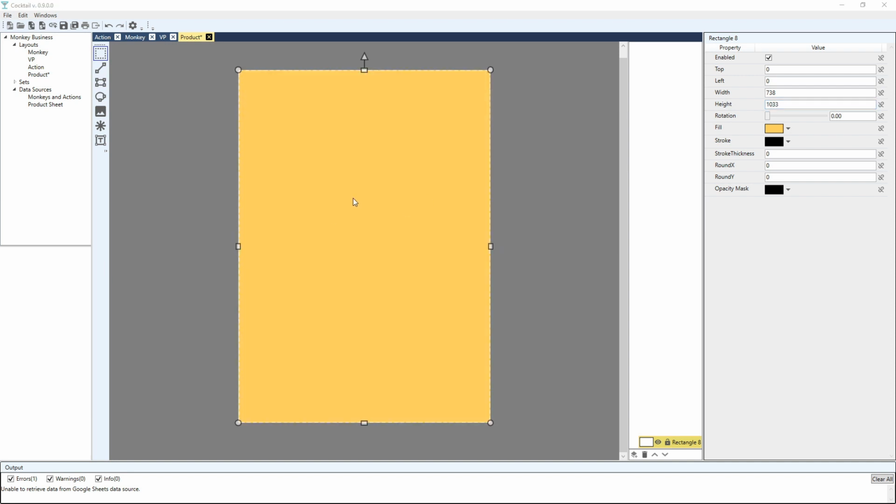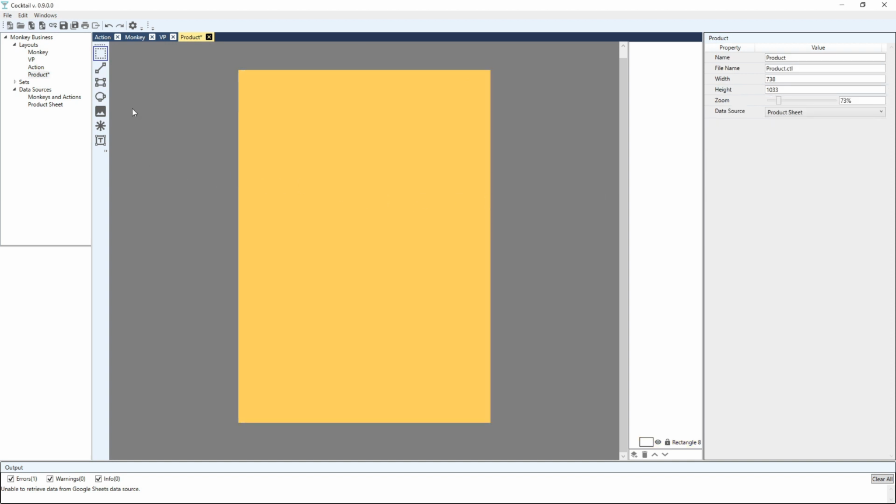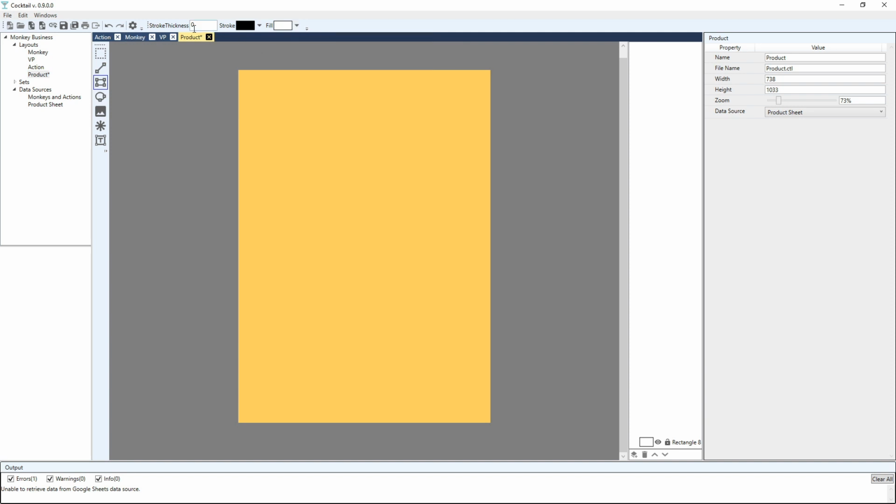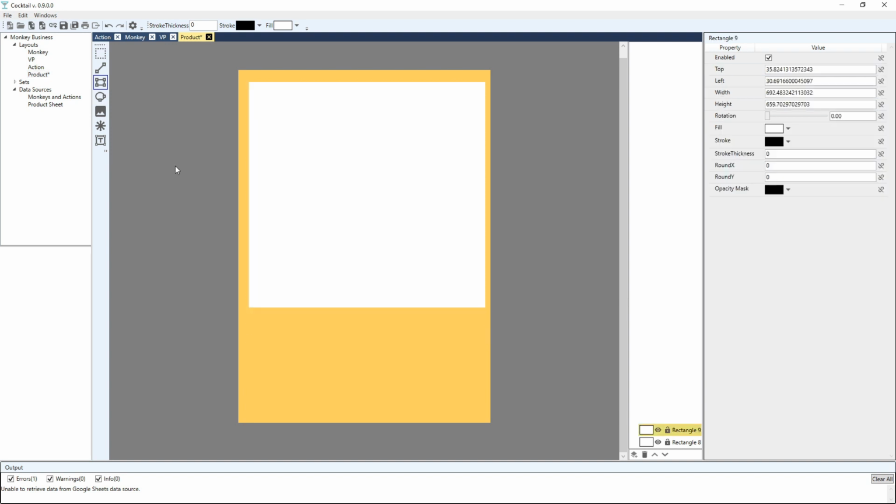Next, we're going to create another rectangle. This time I'm going to open up this color picker here and just pick white. So that's easy. Keep the stroke at 0. This is going to be a rectangle sort of at the top where we're going to place our image, because the images have transparency in the background. So this is going to give us a white background for the image to be drawn on.